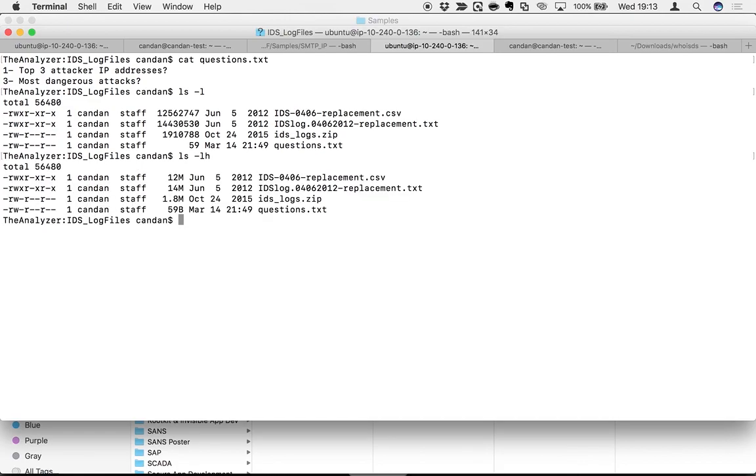So, IDS log replacement: two files that start with IDS, one of them is CSV, the other one is a TXT file. That's interesting. Let's get the word count of these files, minus L, IDS something. Okay, the first one is 32,000. The other one is 219,000, so that seems a little bit large for log files.